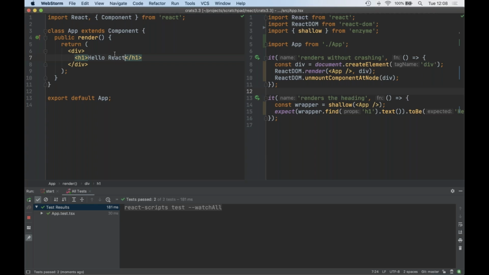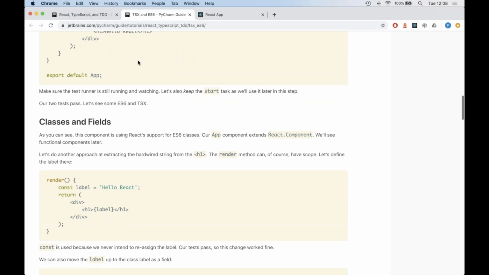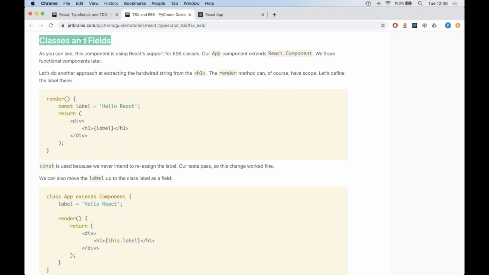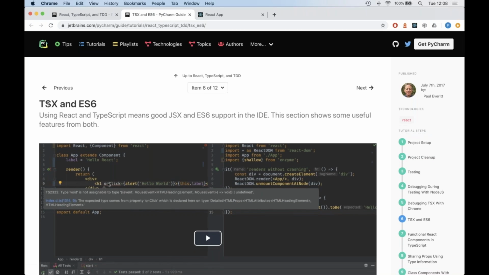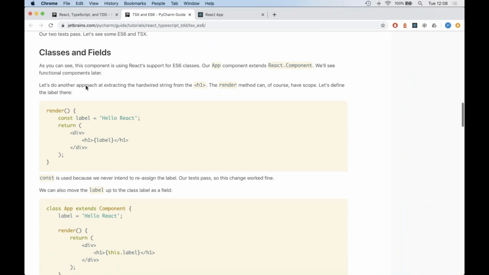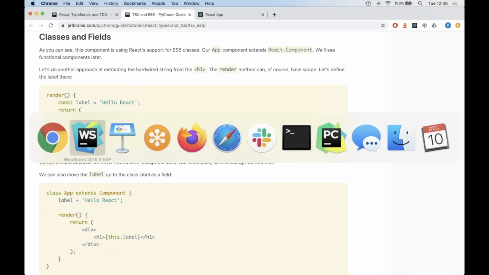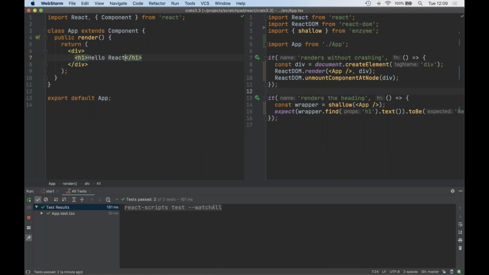So let me talk about, again, where we're going to be starting. I'm going to be starting from this spot. And in this tutorial step, we're going to be showing a little bit about TSX, meaning JSX, and some of the ES6 features. And we're going to parameterize this heading, make it into kind of a component that can be passed a value. So we're going to talk first about TypeScript, classes, and fields. Let me go back to the IDE.